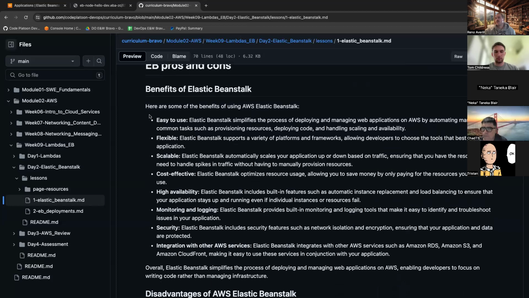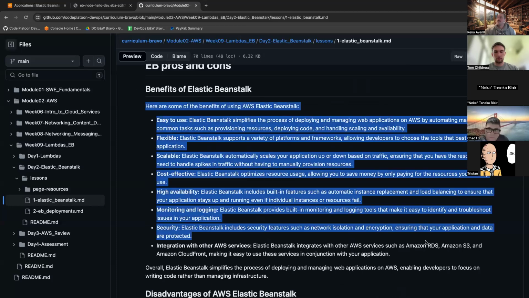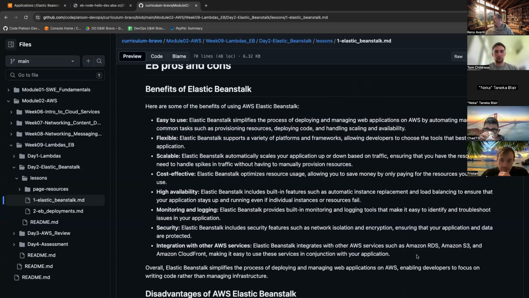Does someone want to read the benefits of Elastic Beanstalk?